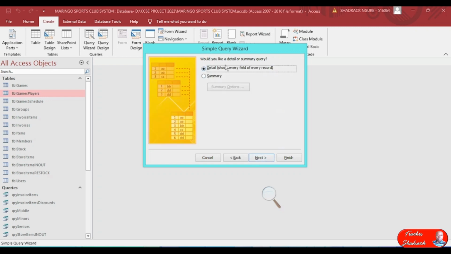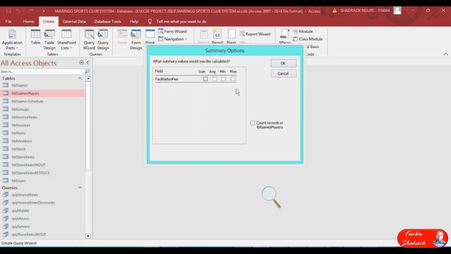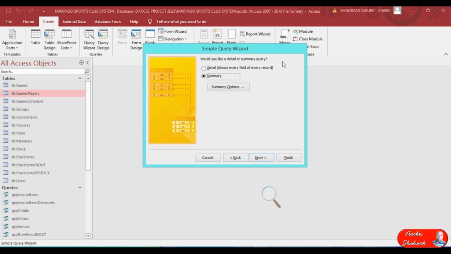And then, how would you like a detailed or summary query? This time, summary, so that for every match we have got its total amount contributed by the players, isn't it? And then what are the summary options? We need a summation of facilitation fee, a sum of facilitation fee. Then, okay, are we there?